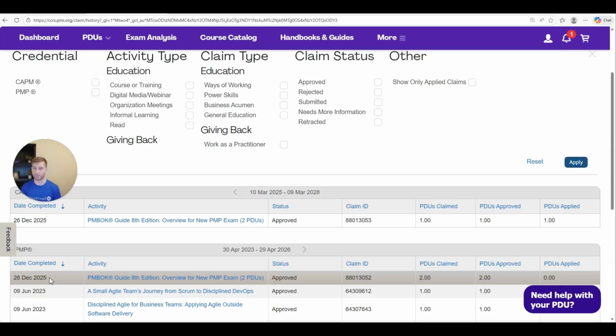And you can see here we submitted our PDU claim successfully. Here on the date completed, this shows when we completed the PDU activity. We can see which activity it is. We can see if it's been approved or denied. In this case, it automatically approved. From there, we can see the claim ID. We can see the amount of PDUs that we claimed and how many PDUs have been approved.